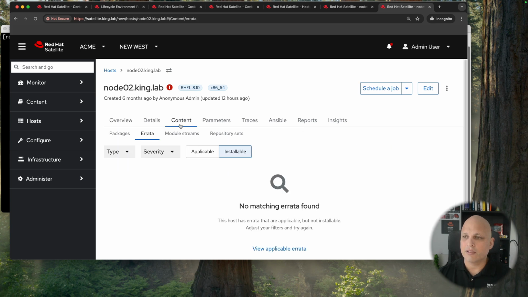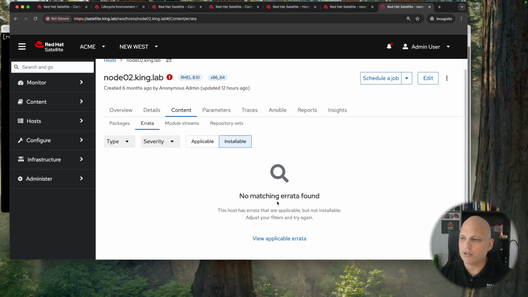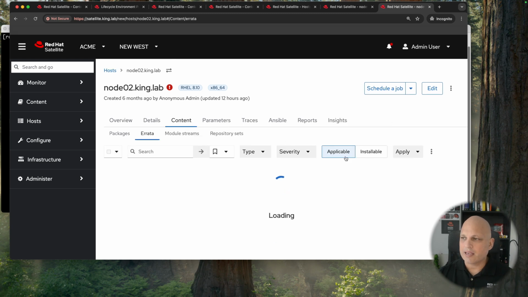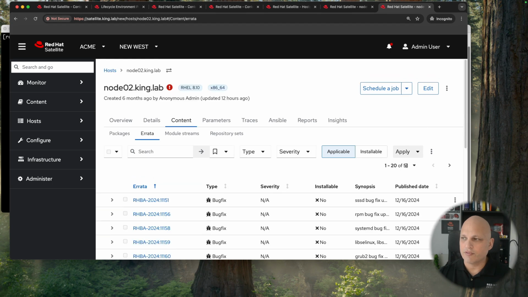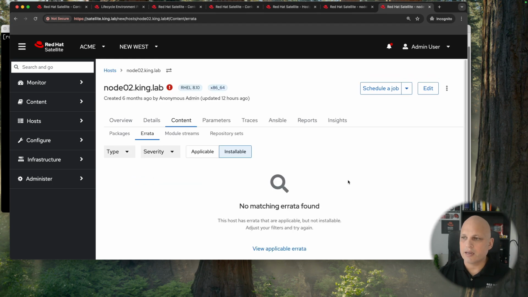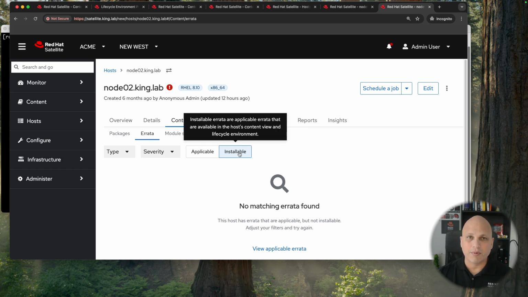I can click on content and then check this out. Hey Wally, there is no errata. I can see applicable and I can see installable. So 51 applicable and installable is nothing. Okay, what is the deal here? Anytime that you have one machine consuming content from one content view, and that content view allows you to see some errata, this errata is installable.